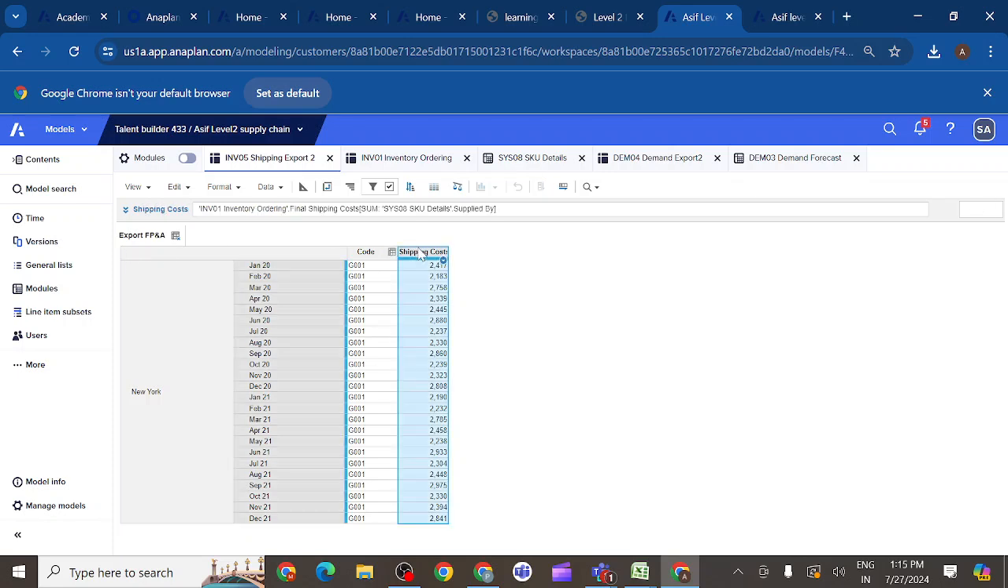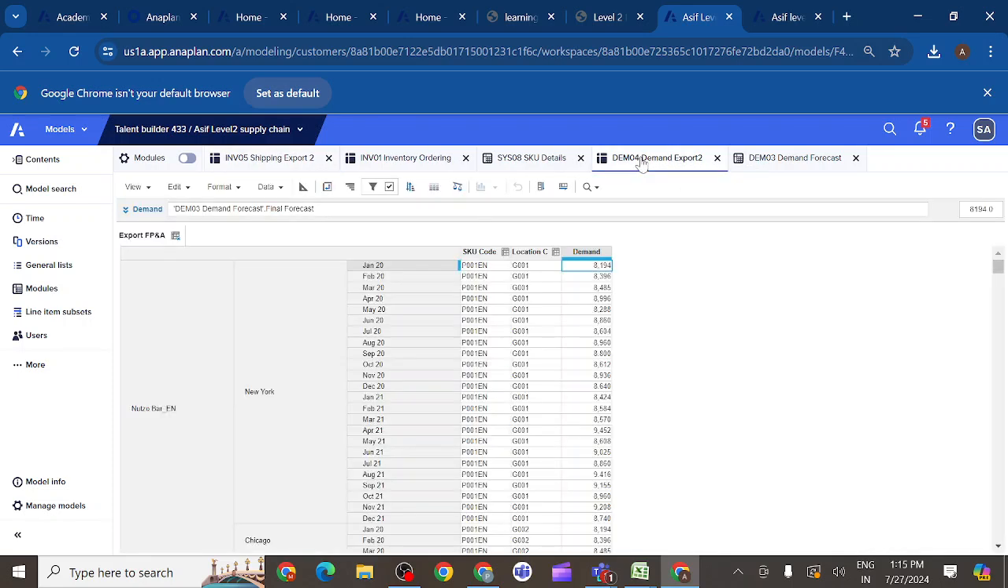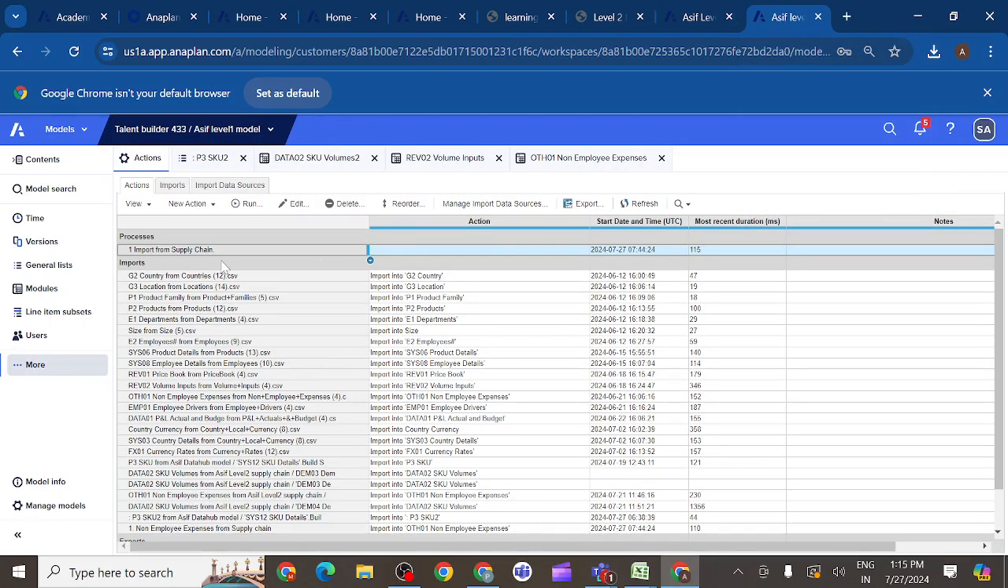So whatever we have exported so far, this export details we have from here. Shipping cost we have exported from inventory 05 to our module, other than non-employee expenses, we have imported, and now we need to import from demand 04. This demand we want to pull from here to our financial model. So what should I do?